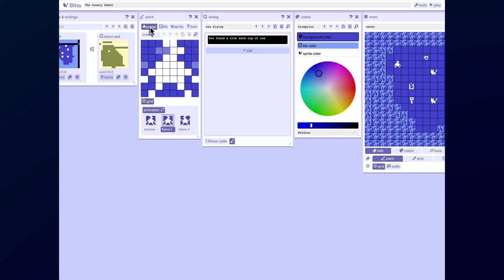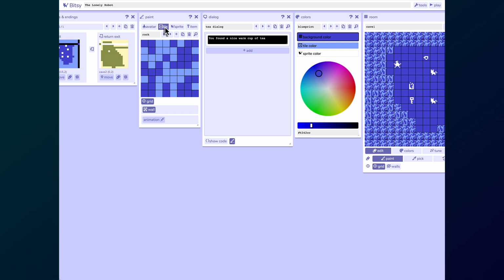You have an avatar. The avatar is the player's character. You can see here I've got some 2-frame animation for this particular avatar. Tiles are things for walls or structures or things like grass. Tiles can be turned into walls if you want, by just toggling this right here.